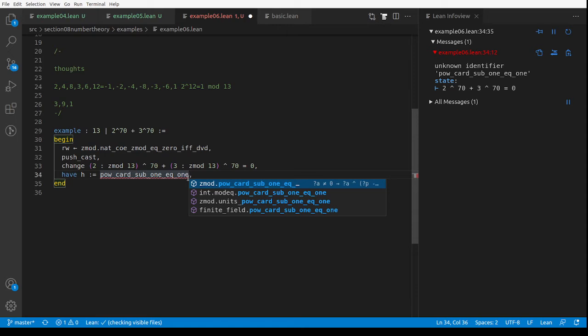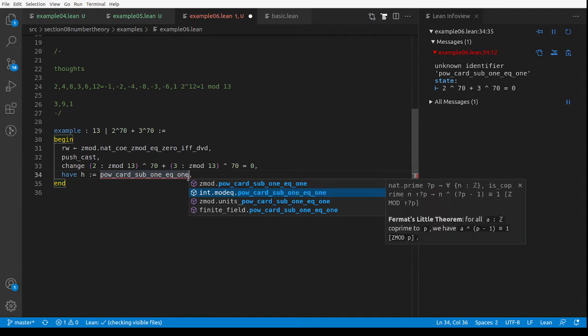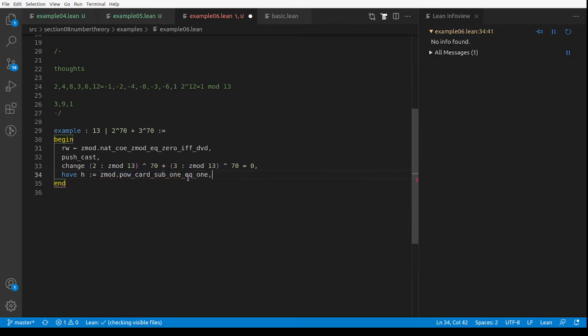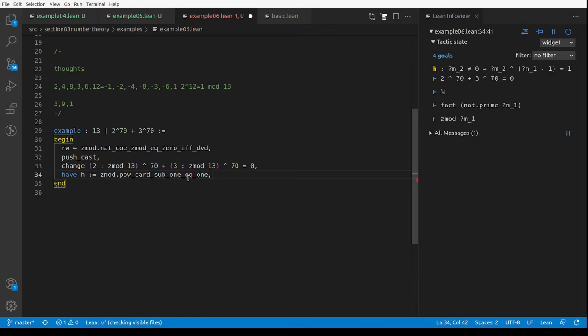But oh, interesting. There are actually 4 of them. We can see what they say. That's the ZMod one. Aha, that's the general finite field one. I think this is the one that will do for us. So it would be nice to prove that 2 to the power 12 is 1, right? I mean, that surely is going to help.